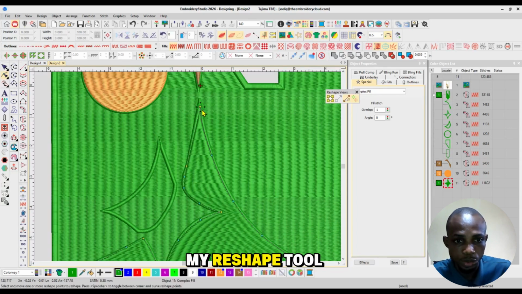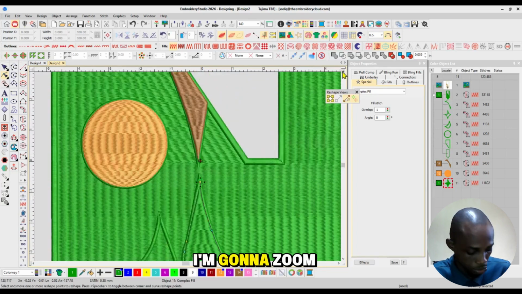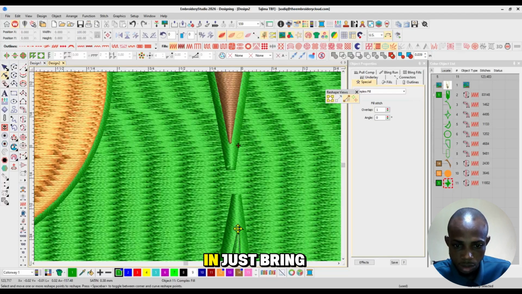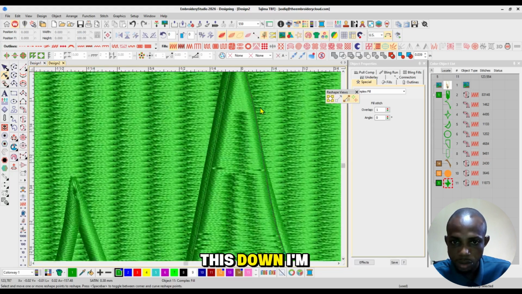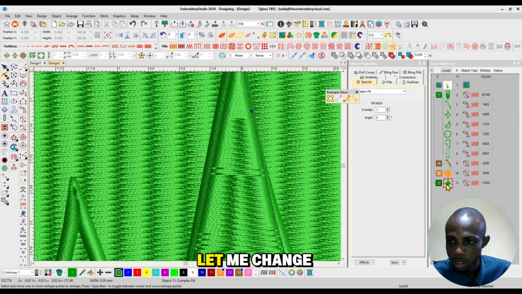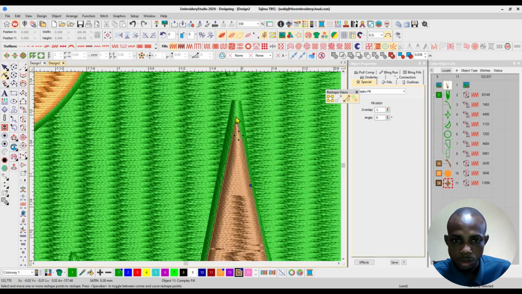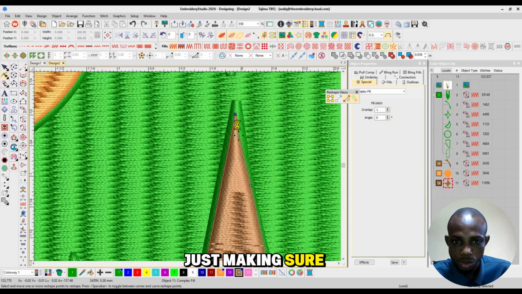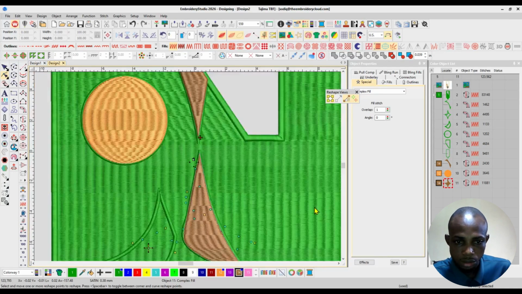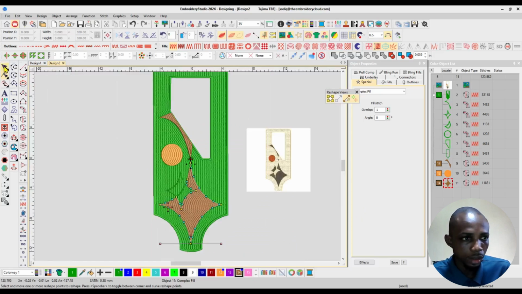I'm going to use my reshape tool over here. I'm going to zoom in, just bring this here, then take this up a little bit. Let me bring this down. I'm going to right click here, bring this down a little bit. Let me change the color to brown. Just making sure we are doing the right thing. We have that right there.